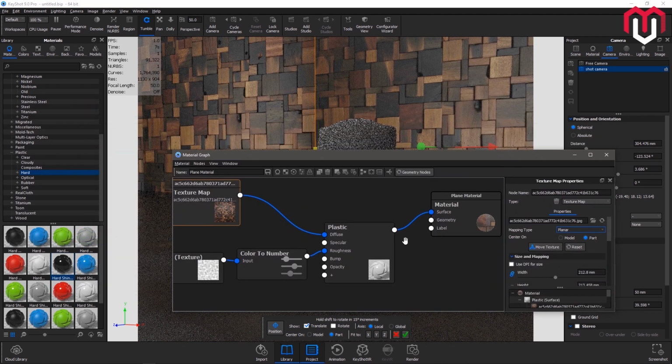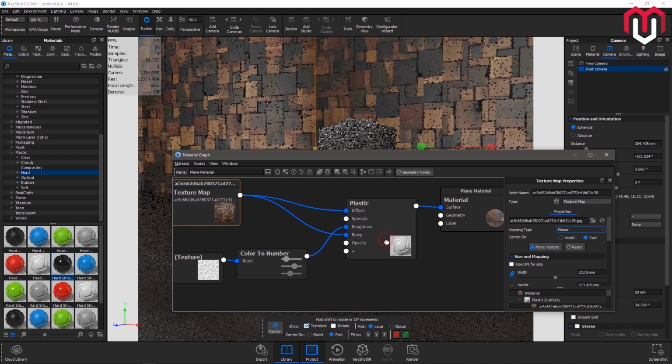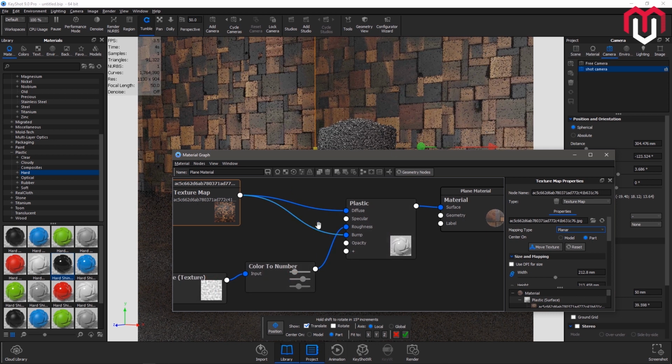The next thing which we are going to do is define the bump here. So I'll be using the same texture as a bump reference. Bump will cause some variations around those edges, and it will cause your design to have some bumps here. So we have defined it, but we have to define the bump height.